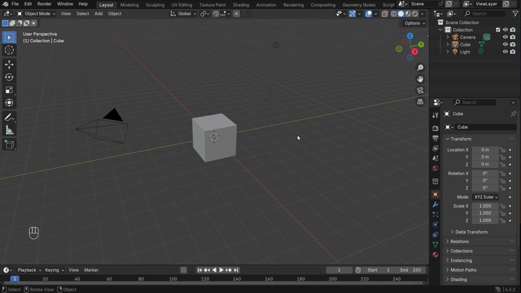Now let's learn about object transformation. Here we'll be using the Properties panel. The Properties panel allows you to adjust a variety of settings related to 3D creation. Let's select the cube and modify the transform values in the Object Properties tab.